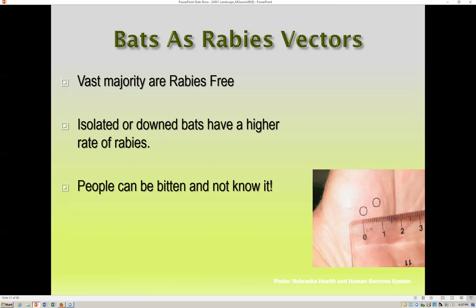Now, you don't have to get them within an hour. You have a day or two to get the shots if you think you're bit. Now, the bite of a bat is very insignificant. Most of the time I've been bitten by them, the teeth break off on my skin. They're very, very small teeth.